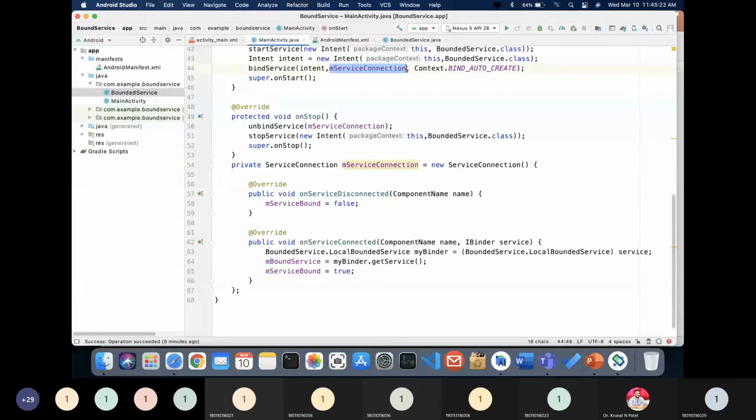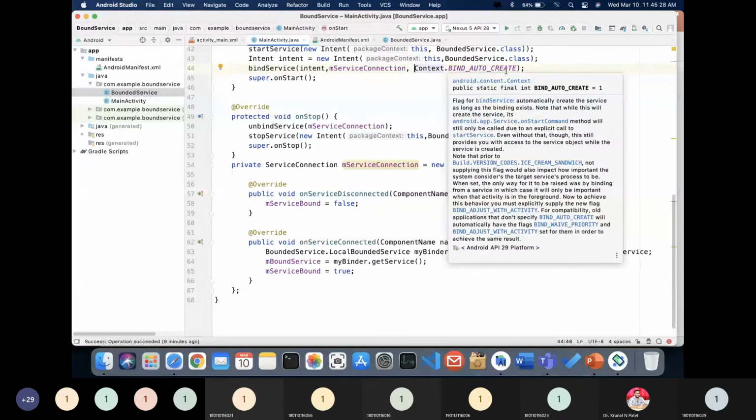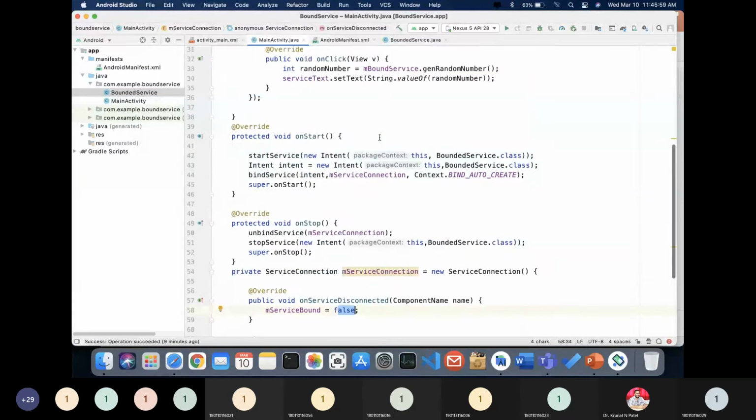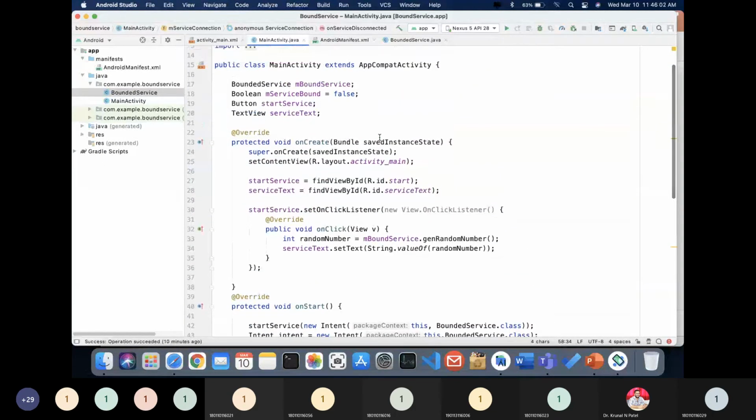I have passed over here the whole object, comma, the BIND_AUTO_CREATE. So what is the job of this? It automatically creates the service as long as the binding exists. So the main thing here is that it is dependent on binding. Until your application component is bound with the service, your service is going to be executed, otherwise it returns false. Are we clear with this, right? So this is a very simple code to demonstrate the bound service.